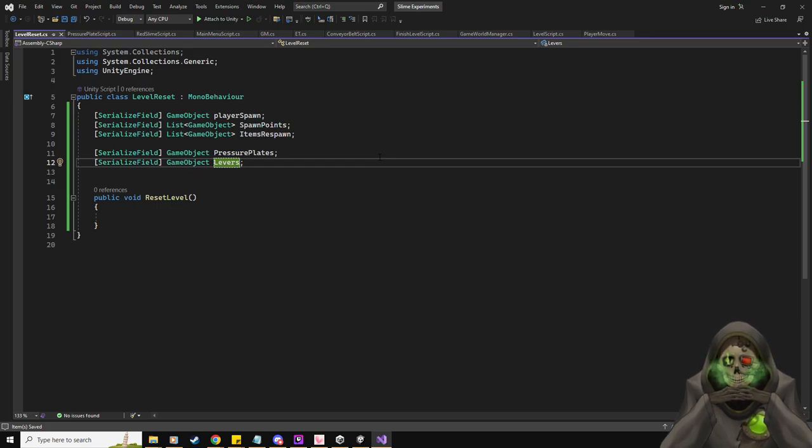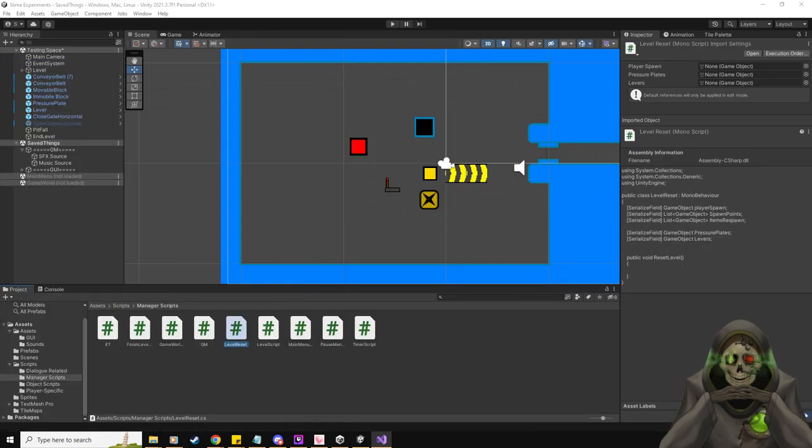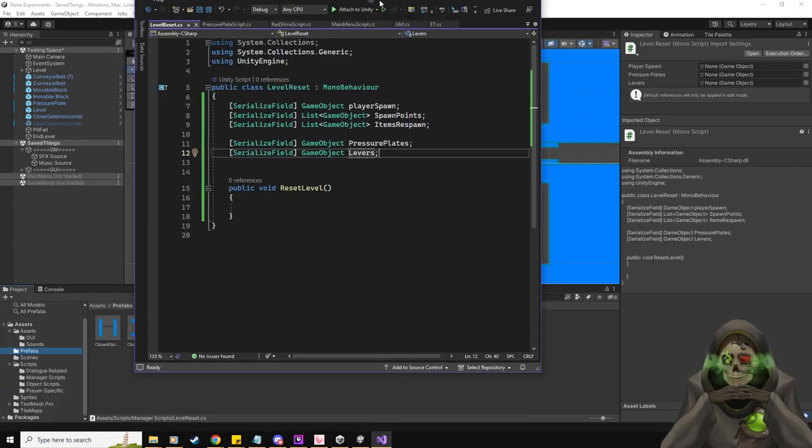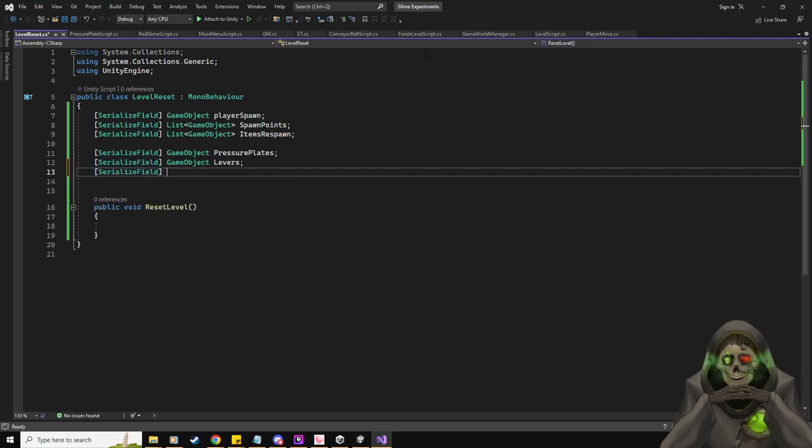Just thinking here. Let me actually look at my thing here. Prefabs. So we have the levers, which interact with doors, we have the blocks, the pressure plates, the immovable blocks, which aren't going to matter because they can't be moved. I guess we have the pitfall. So we'll add that. Serialized field, game object, pitfalls.